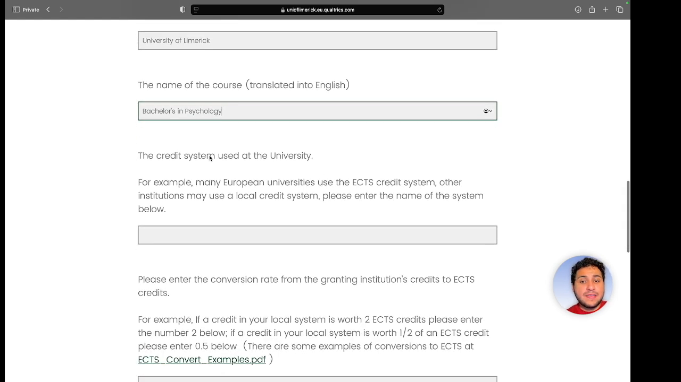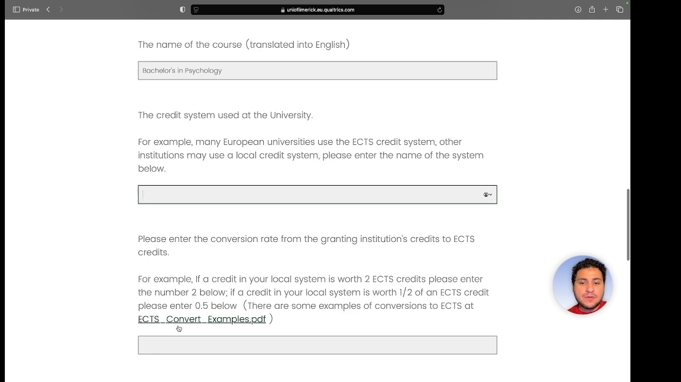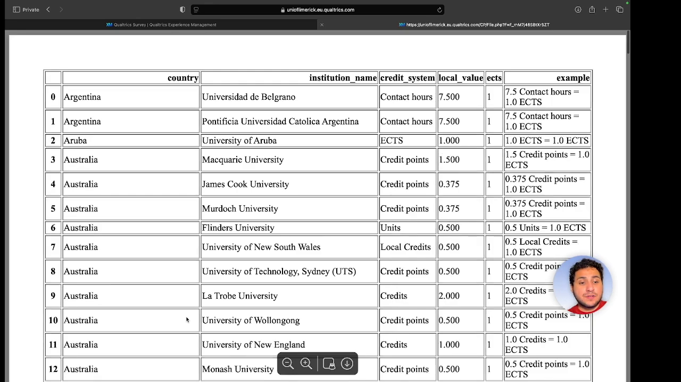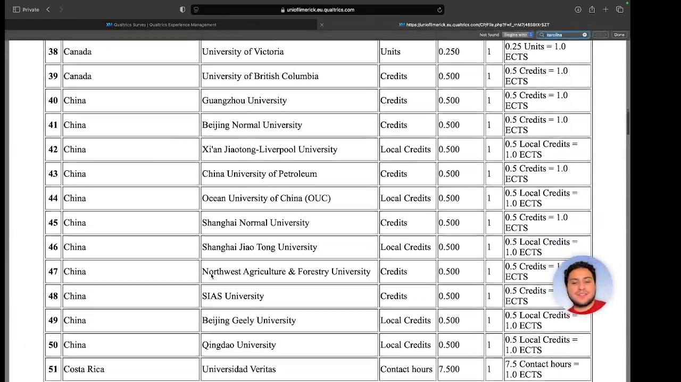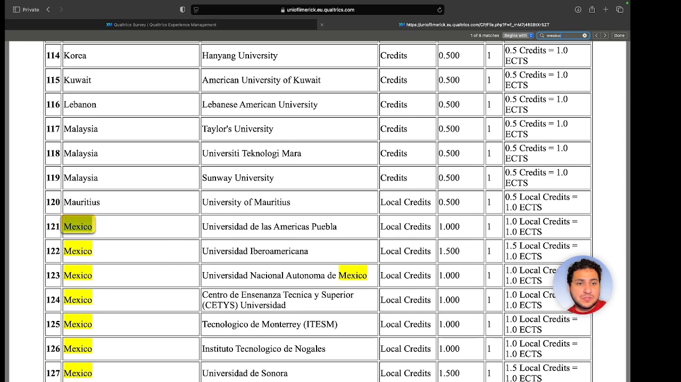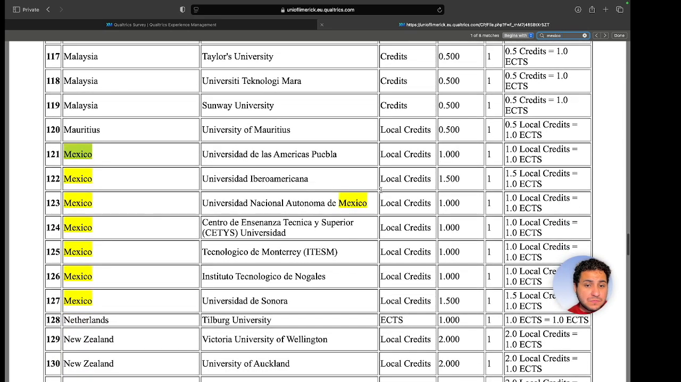Now the credit system used at the university. For example, many universities use the ECTS credit system. Let's say that that's not your case. So we are going to go back in here. Remember that you have some examples. Again, this is not universal. We don't have every university here. It would be almost impossible. So just Control F and look for your university.